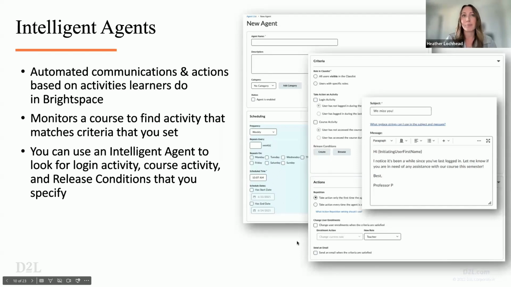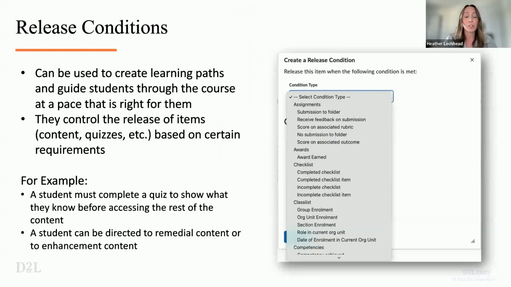And finally, we are also going to look at release conditions. So these can be used to create personalized learning paths for students. And so it can release announcements, assignments, content, quizzes, and more, which you will see on the screen there as well. And this happens when certain requirements have been met, which allows students to work through the course at a pace that is right for them.